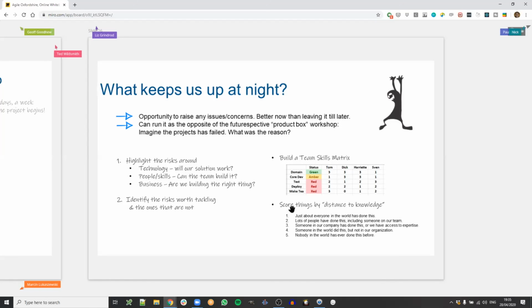A good one as well, which is often not done, is this thing at the bottom here, where we score things based on what I call distance to knowledge. So let's say we need to do this website. It's in React, let's say, but how complex is this compared to the skills of the team? So you could score it from 1 to 5.